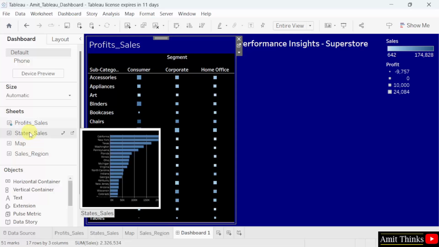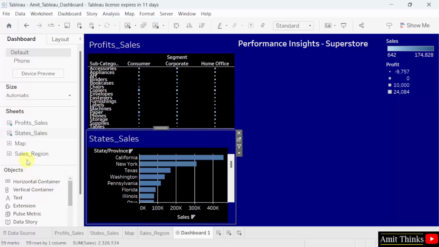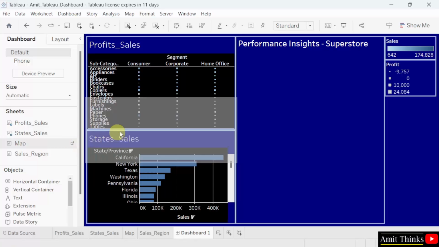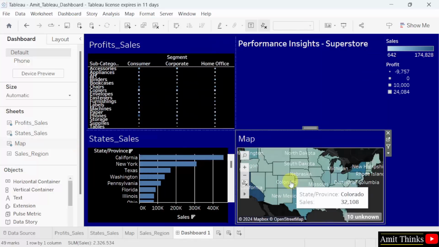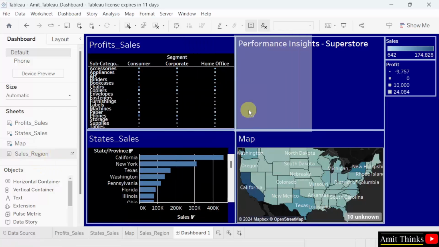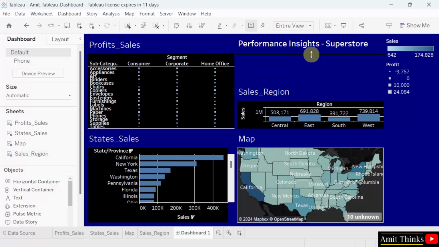Then states_sales. I'll take it here. Okay. Now comes your map. I'll drag it here. Okay. And the last one, your sales_region. I'll take it here, let's say. Okay, I'll just take it upwards.